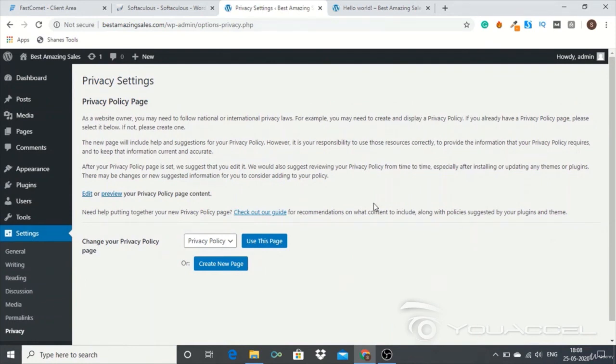So this was it for the WordPress dashboard and the basic settings. I'll meet you in the next video telling you about the advantages of using WordPress.